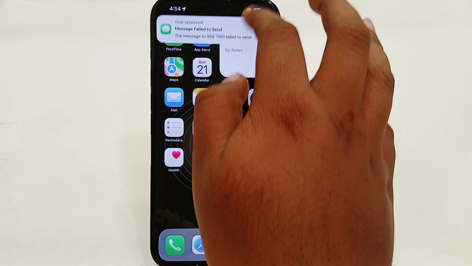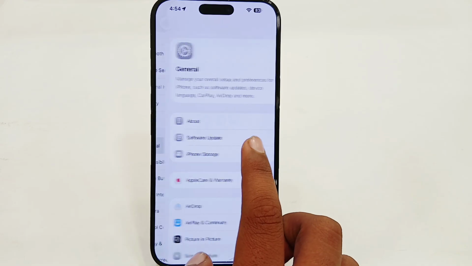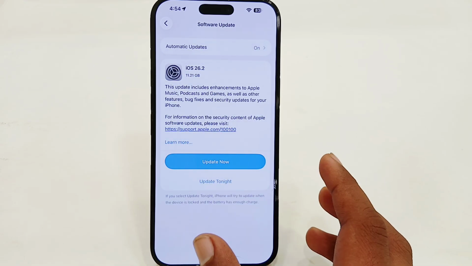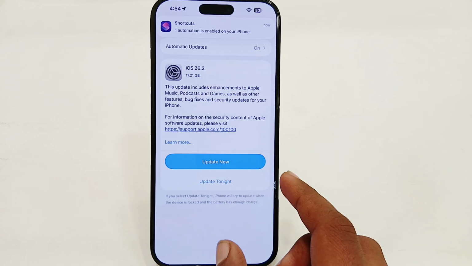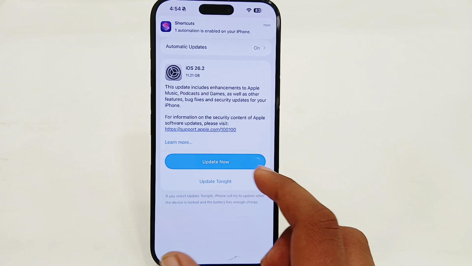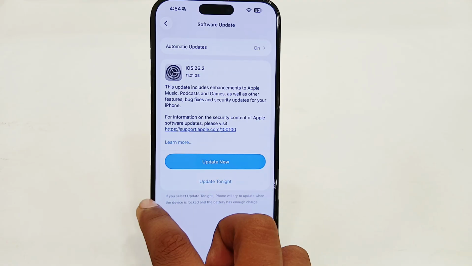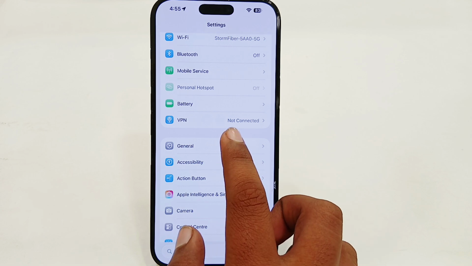If it's still not fixed, you have to simply open your Settings app, go to General, go to Software Update, and try to make a software update. If you find any pending software update here, just try to update your software. Sometimes it might be that your pending software updates might have these types of errors.